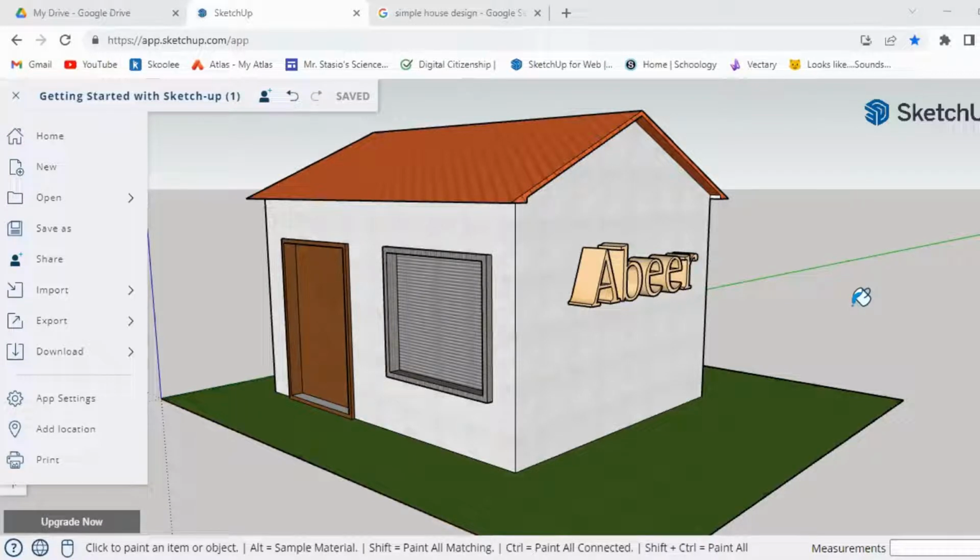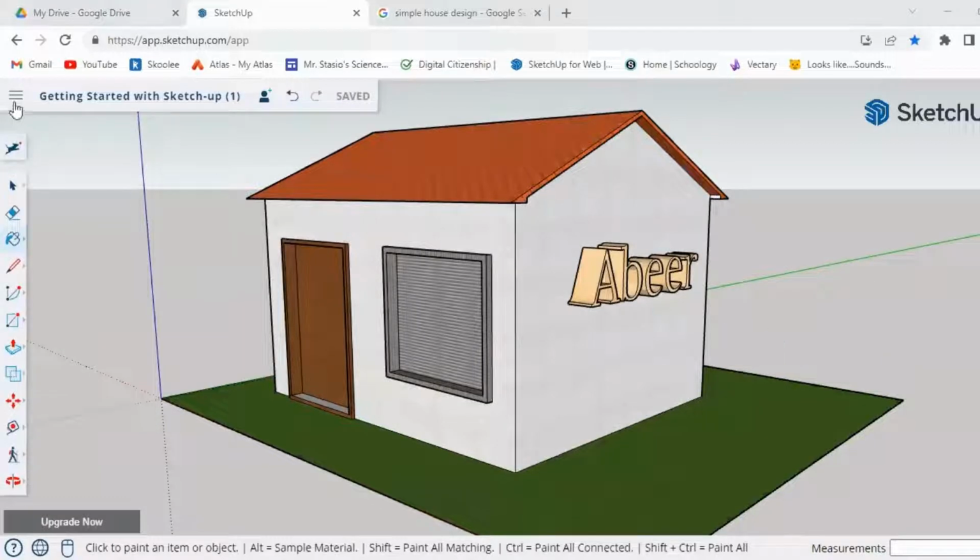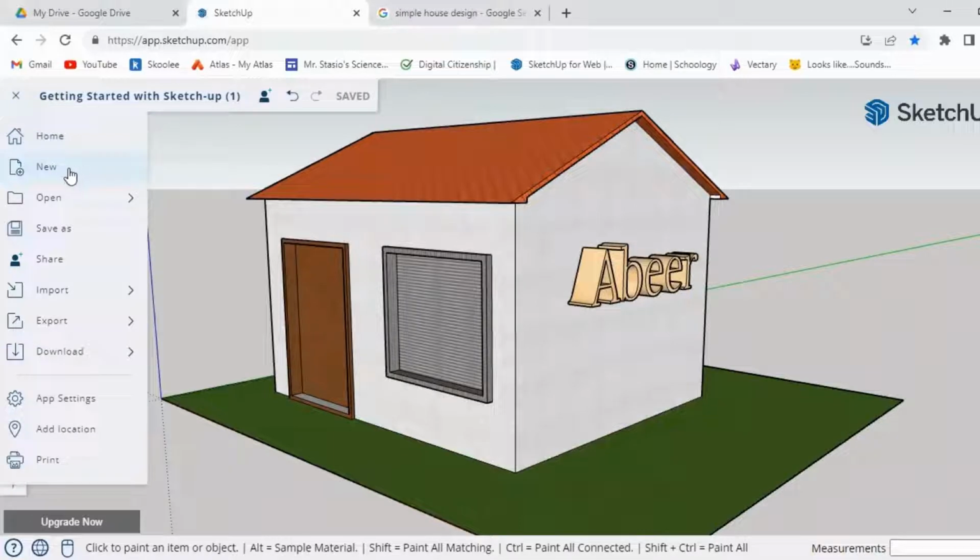Hi everyone. In this tutorial, we will see how to use basic 3D design skills in the SketchUp application to design a simple house. Let's get started. Now let's start a new SketchUp file. We will click on Open Model and then go to New.